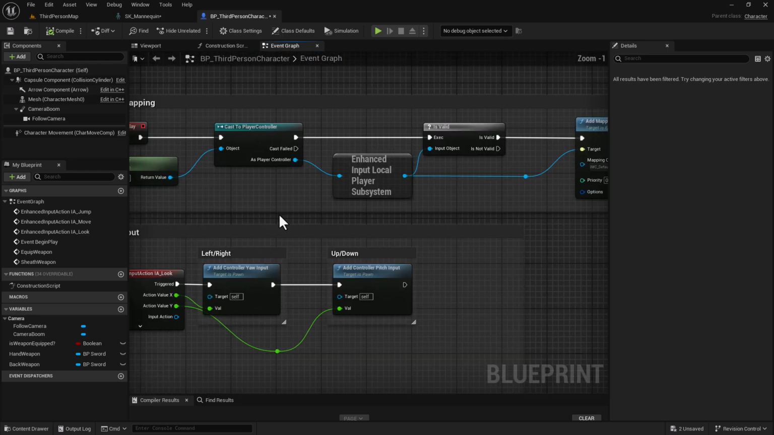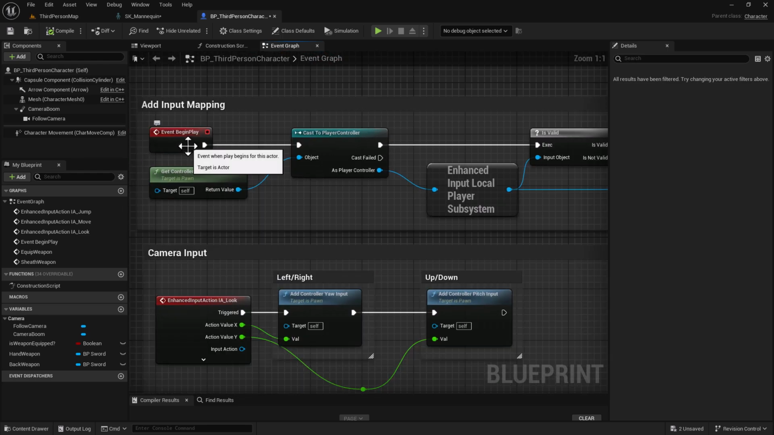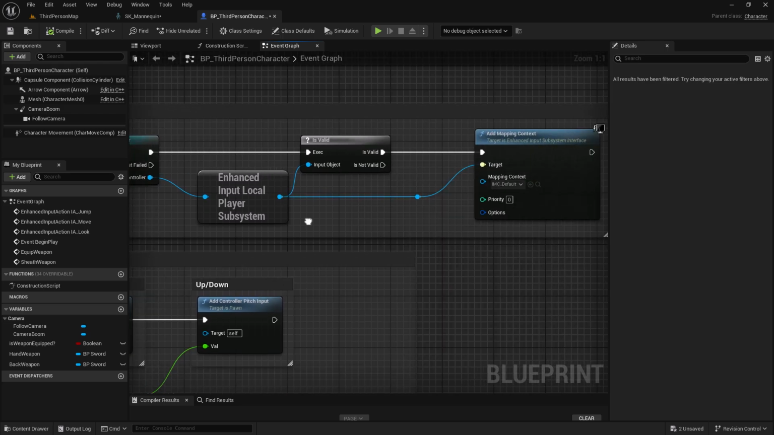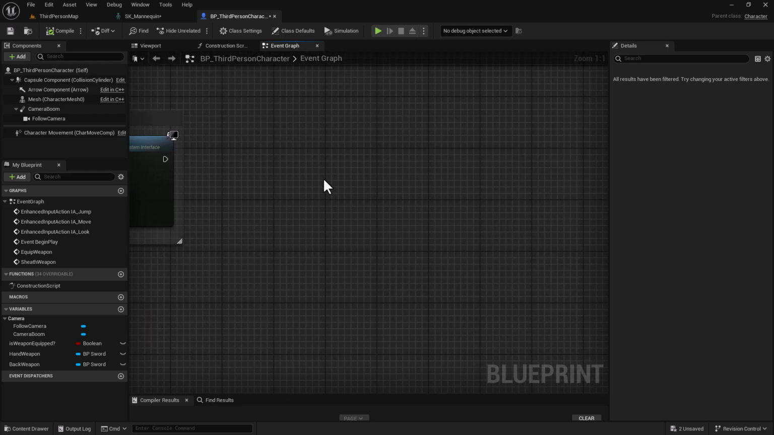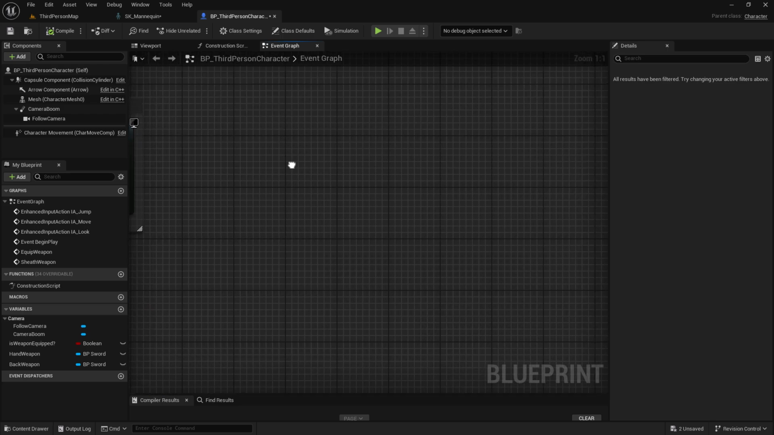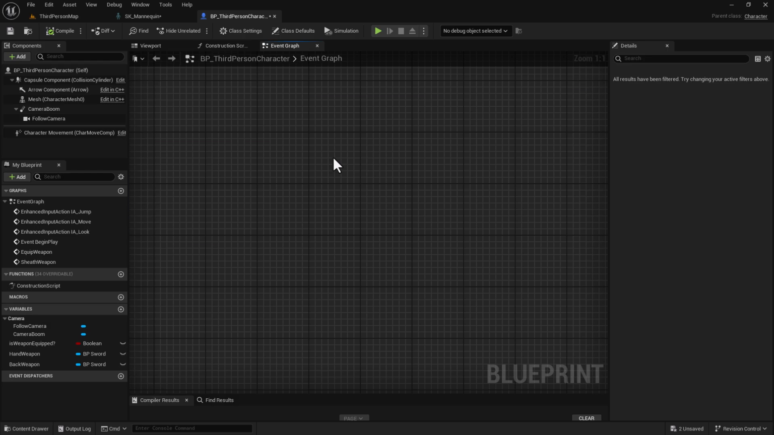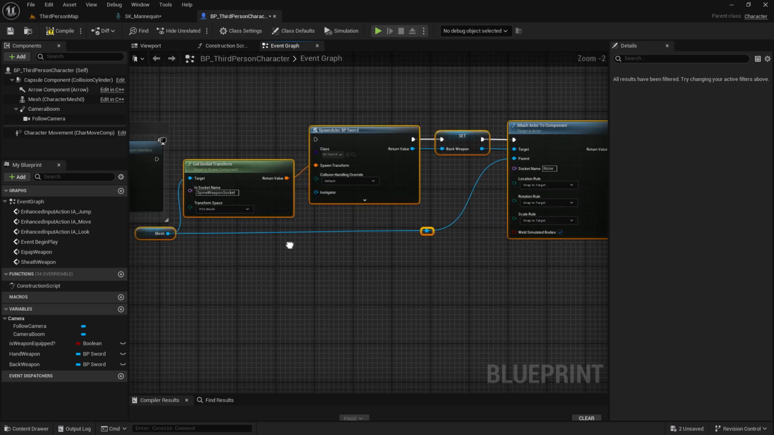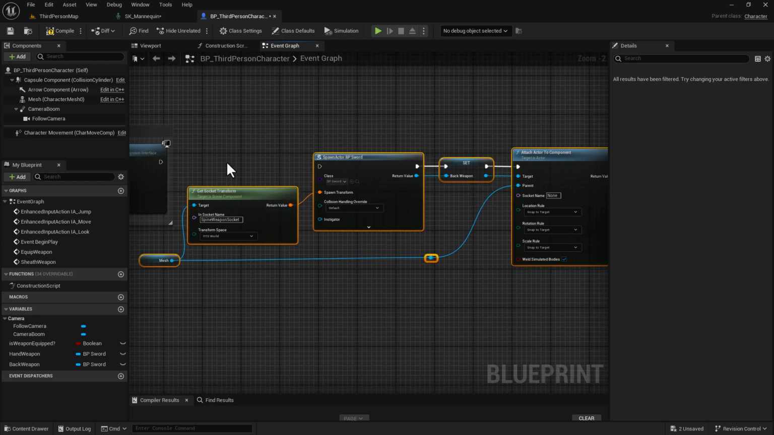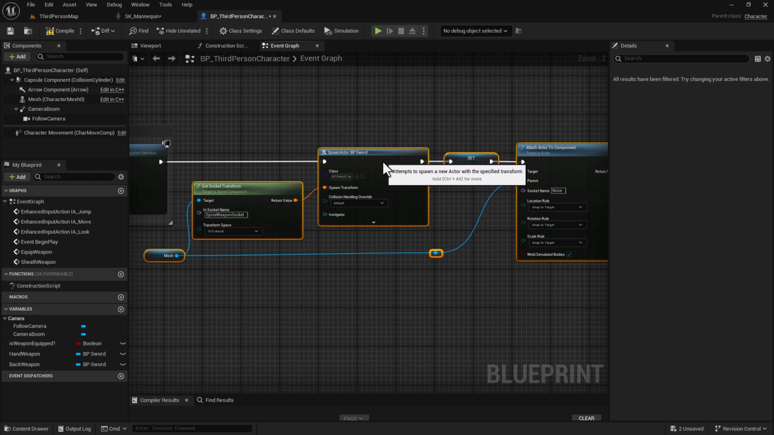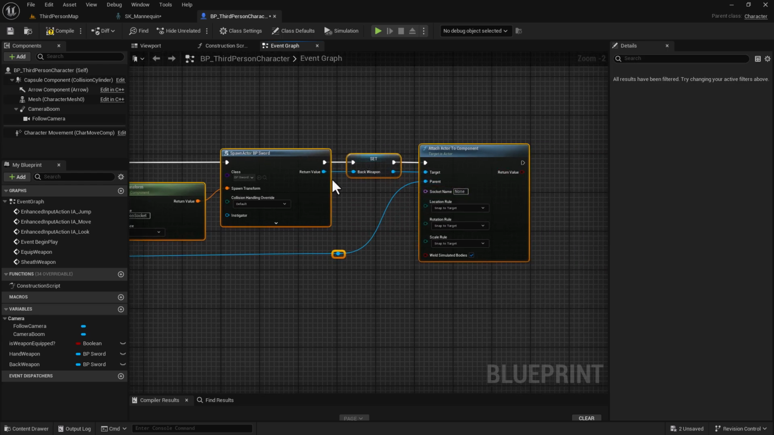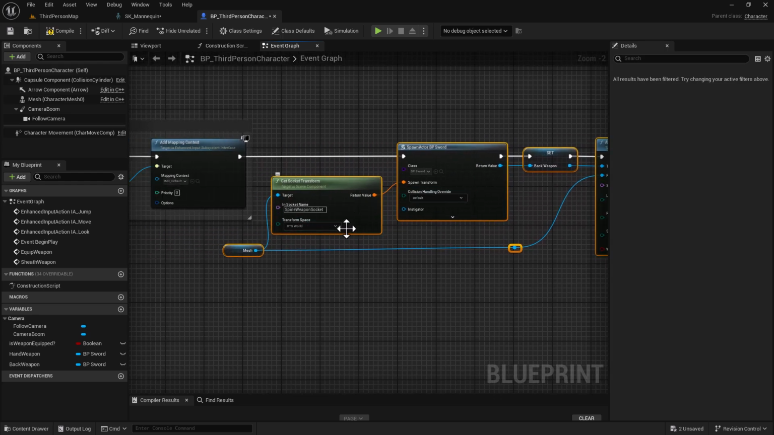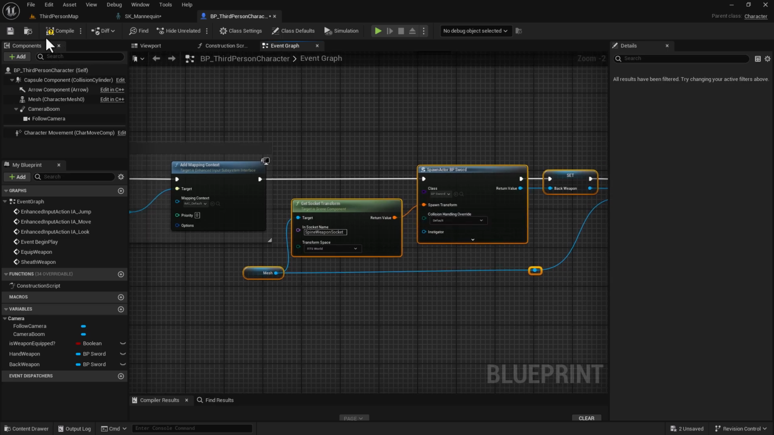And then we're going to go right here to where the event begin play is. And at the end of it, right after the add mapping context, we're going to do a Control D while it's highlighted. And that's going to populate that there. We're going to lower this down a bit, and we're going to drag this off of here and put this right here. And when we do that, that's going to make sure the weapon is populated on us right off the start of the game. Do a compile and save.